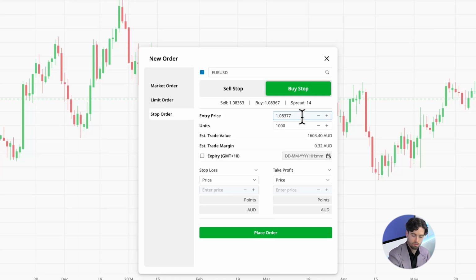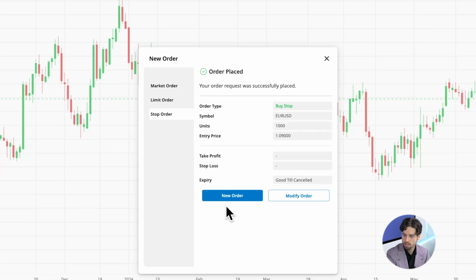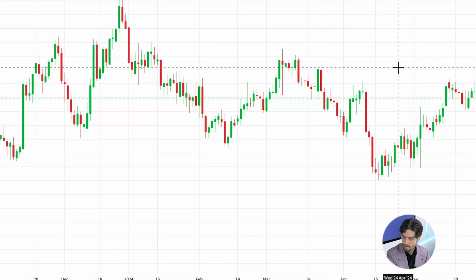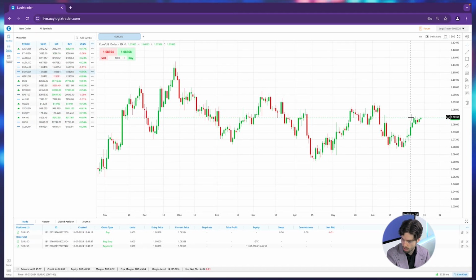I'm going to put that in the entry price for us now, $1.09. The amount of units, stop loss and take profits if we need to. I'm going to click on place order. It's now confirmed. And now, if price goes up from here and reaches $1.09 up here, then our order will be executed for us.